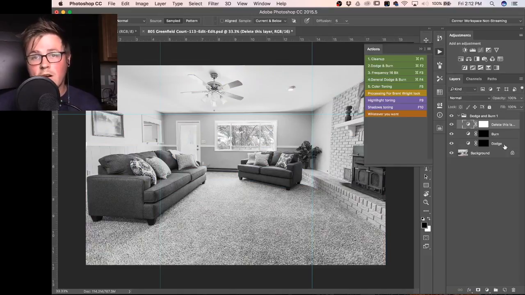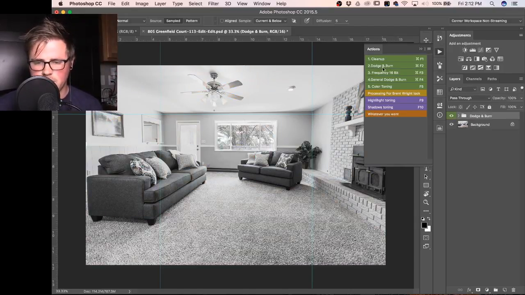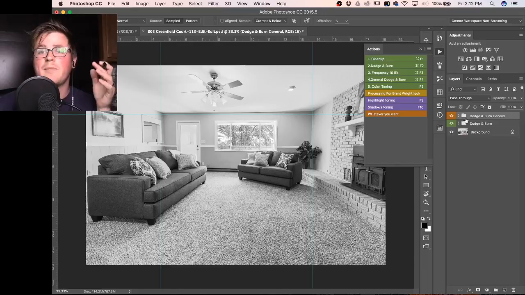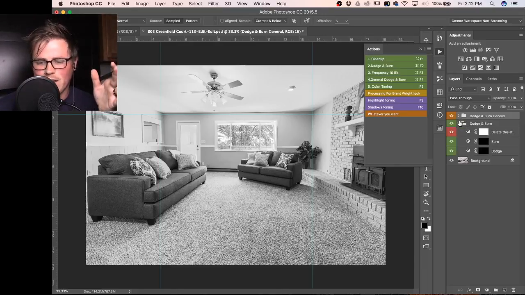The one thing that you want to make sure of when you're doing that, say in the action pack that I use to teach retouching that I hand out to people, I have two stages of dodging and burning. So I have dodge and burn one, which is for fine grain stuff, and then I have my general dodge and burn for larger structural stuff. And because I have that, you will notice I had to be careful about the way that I named everything.